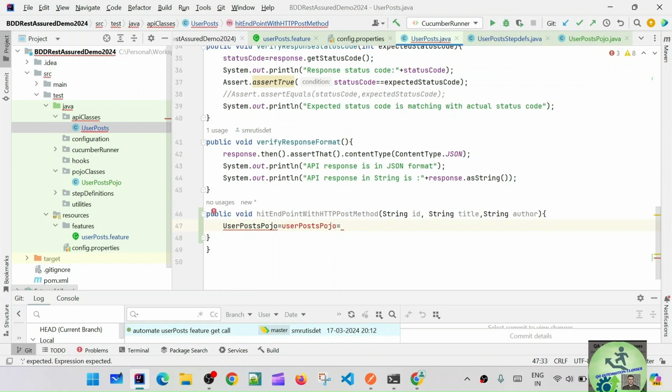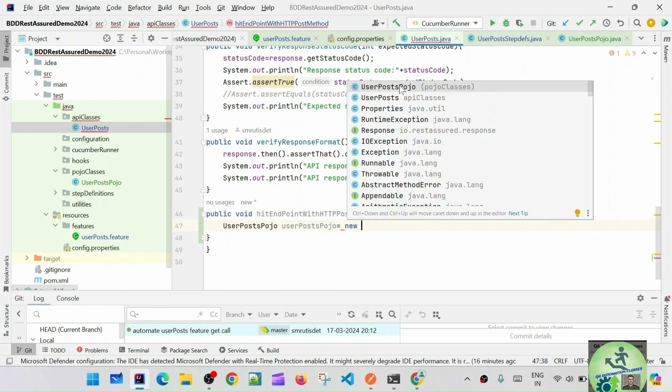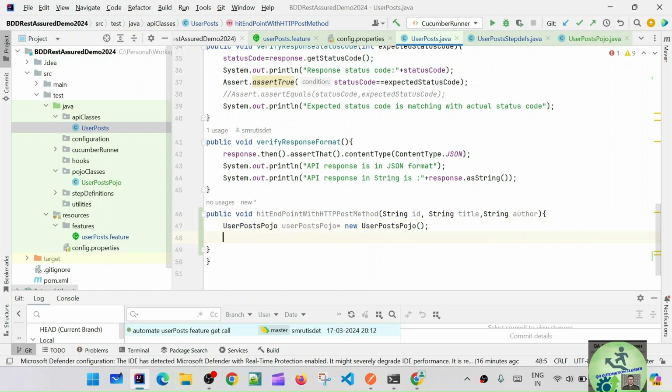User post POJO, but you can give some meaningful name. That's what I'm thinking, okay. So let's see, user post POJO. Now, instead of user post POJO, it will go as an HTTP request body. So how to go as an HTTP request body? We can say post request body, okay. So it should go as a post request body.